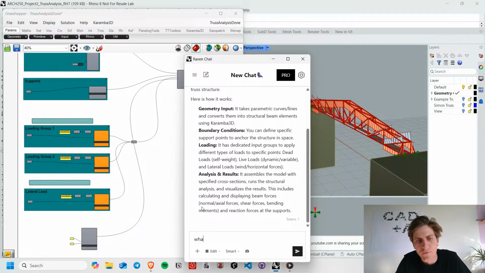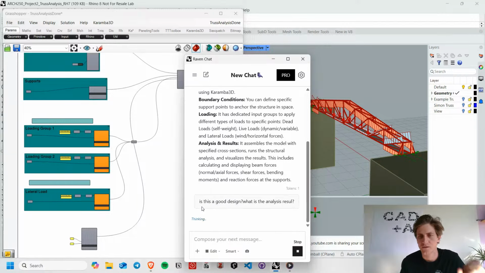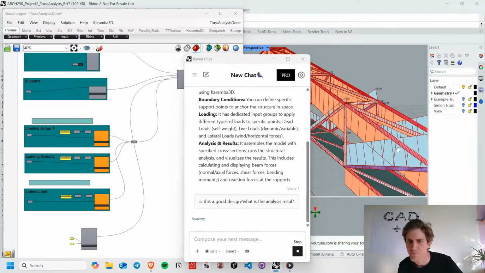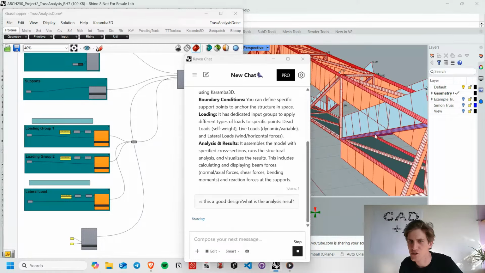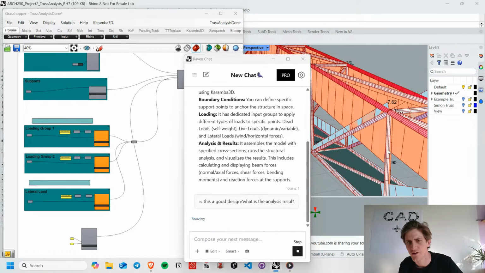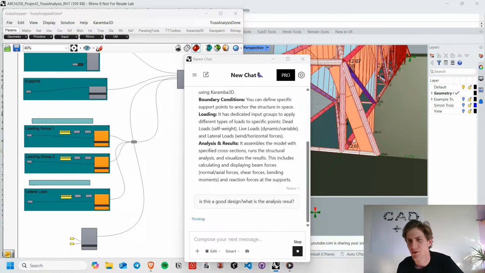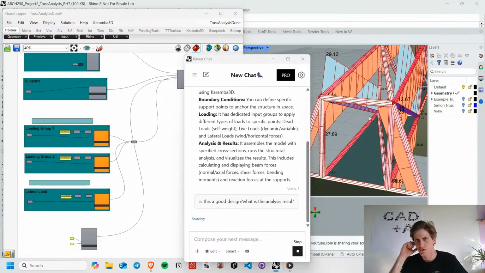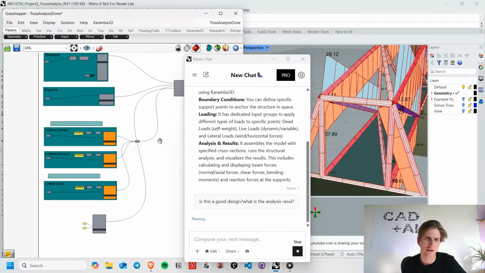So for example, is this a good design? What's the analysis result? Because I might not really know, sorry for my typos, what this was supposed to simulate. If you zoom in, you can see some of the members are in compression, some are in tension, and you can kind of see a color code of how much, but I might not be a domain expert to really evaluate whether this was good or not. And so just to get me started using Karamba, for example, I can use Raven and just query Raven.